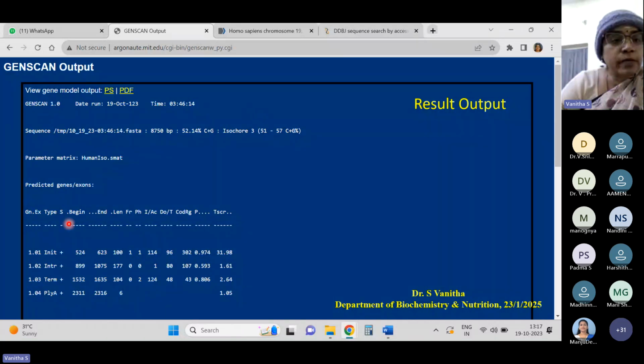Now you just come below, you can see certain regions over here. These are all the letters or symbols which you have to look into to understand what they are. Under each and every one, you can see some terminologies. This is what we are going to learn now. S stands for the strand. Now here you have the type. Here you can see INIT, that means initiation.